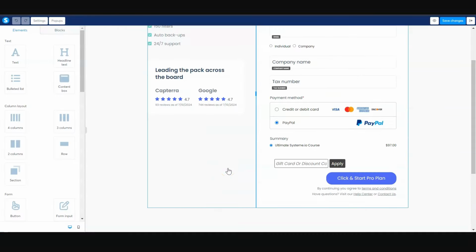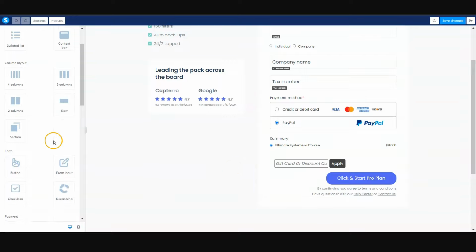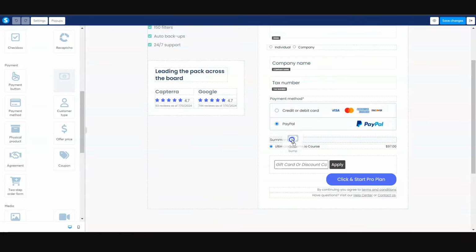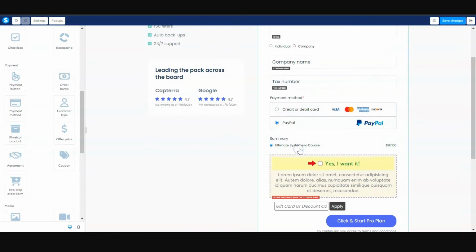So now that we have the discount working, what I want to do is add an order bump, which is an extra way to boost your sales and your average cart value. So down here on the left side again, we're going to look for this order bump. We're just going to take that, we're going to drag it right underneath that pricing plan.